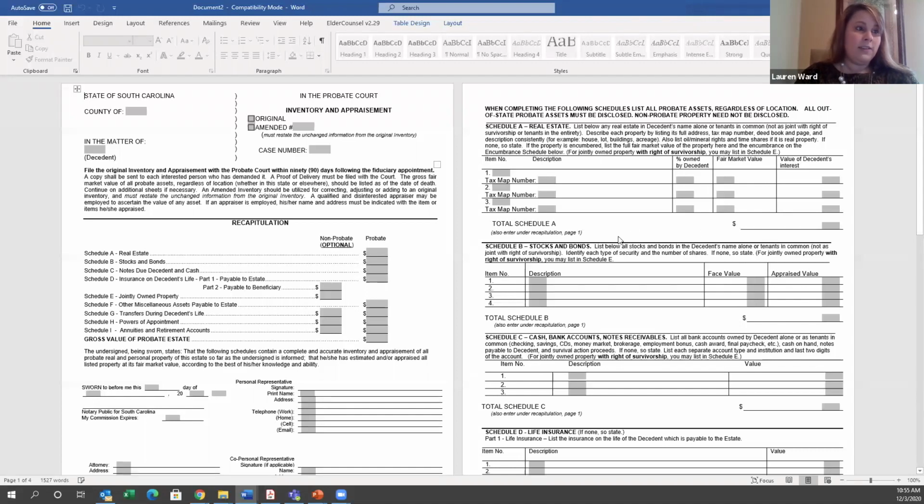And then once you do everything under each schedule, there's a total. And then you're going to bring that over here and the personal representative has to sign it. And you have to have it notarized. If you have an attorney representing you, they can fill out their information here. But I just wanted to give you a glance of what the inventory and appraisement looks like so you would know what paperwork we're talking about as we go through this.